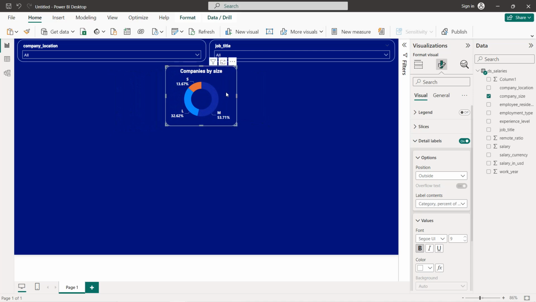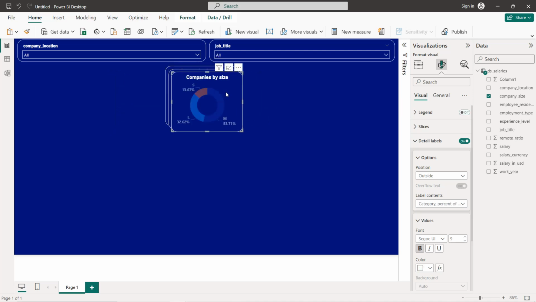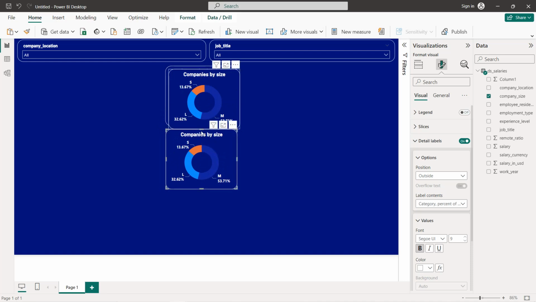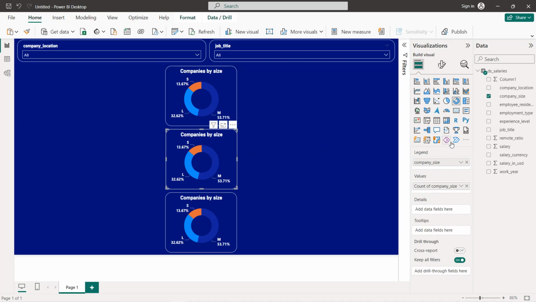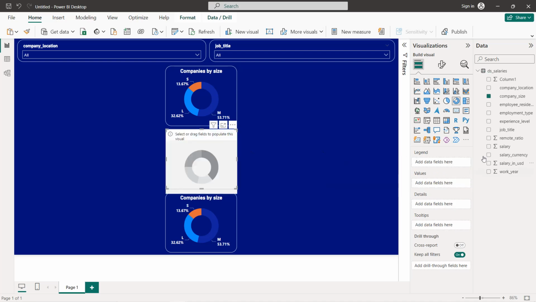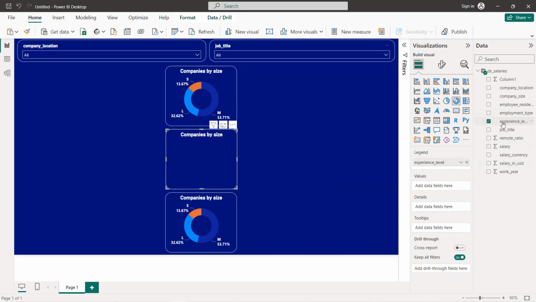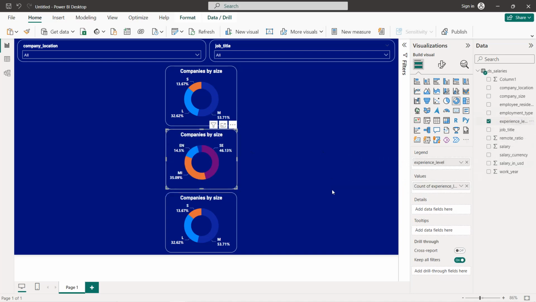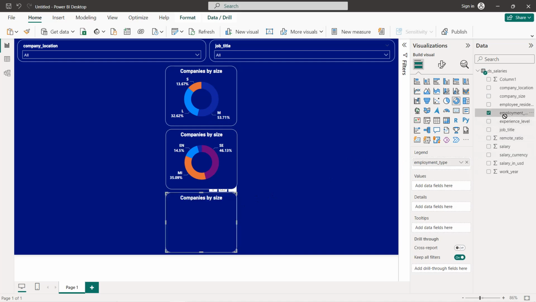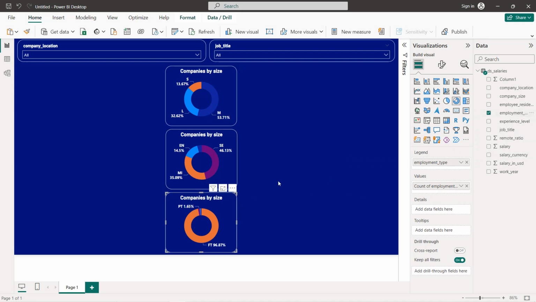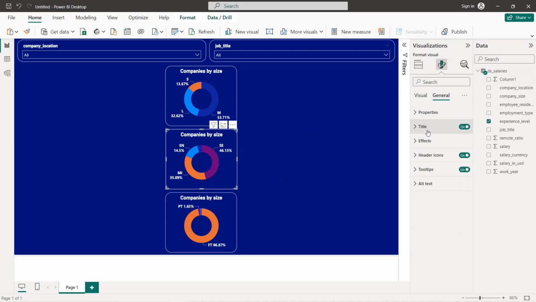And I'm going to duplicate that to create the remaining. So put it here, and this one in here, right? Here we have the experience level, right? So select experience level, same thing in here. And here we have employment type. So employment type, and same thing in here, right? We change the title. So here we have the experience level.